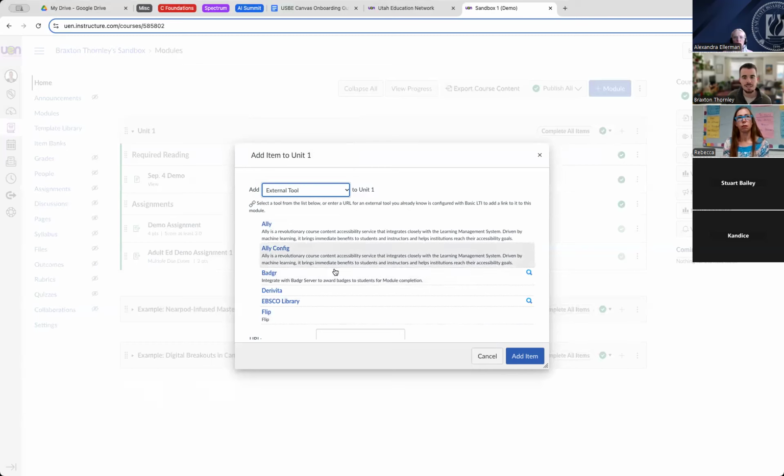Now, this list of external tools depends on the Canvas instance that you are using. So in other words, if you are on the USB-E Canvas instance, you're going to have a list of external tools that has been added by your Canvas administrator at USB-E. If you are using a district's instance of Canvas, again, you might get a different list because maybe that Canvas administrator has added in different tools. So that's just something to be mindful of.